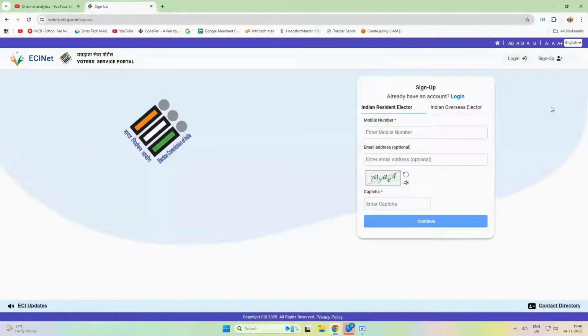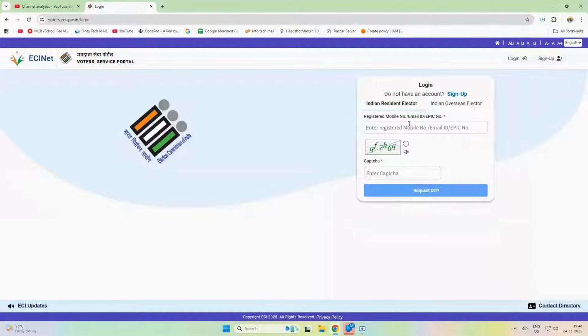If you're a new user, click Sign Up. Enter your mobile number, and if it's already linked to your voter ID and Aadhaar, that's perfect. Email ID is optional. Enter the CAPTCHA, click Continue, and enter the OTP. That's it. Your sign up is done.